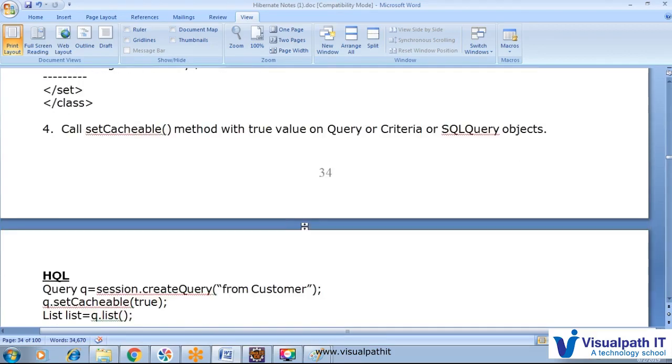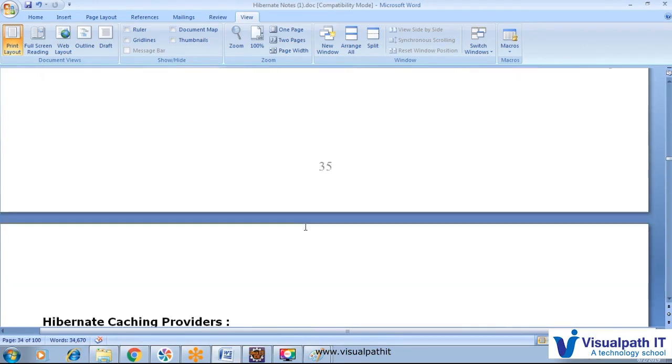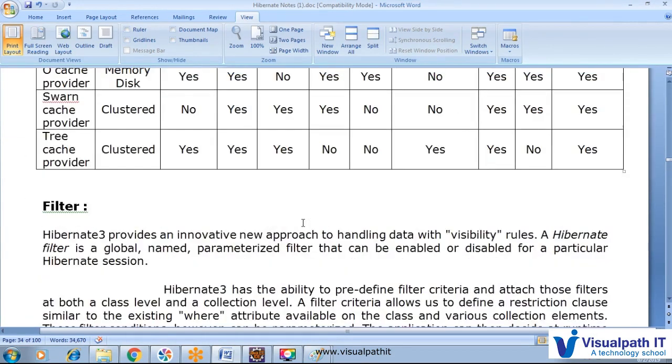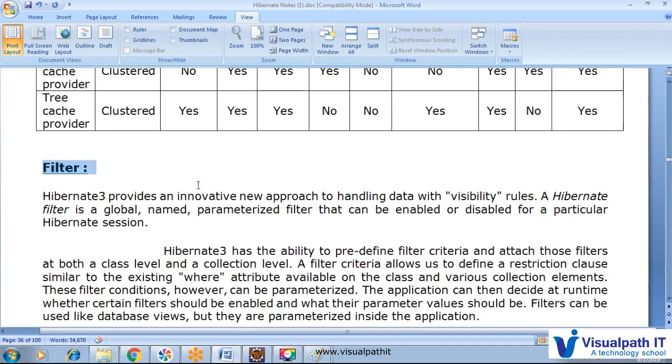The next topic is the filter. We'll see how we can filter particular data and how we can access filters in our Hibernate application.